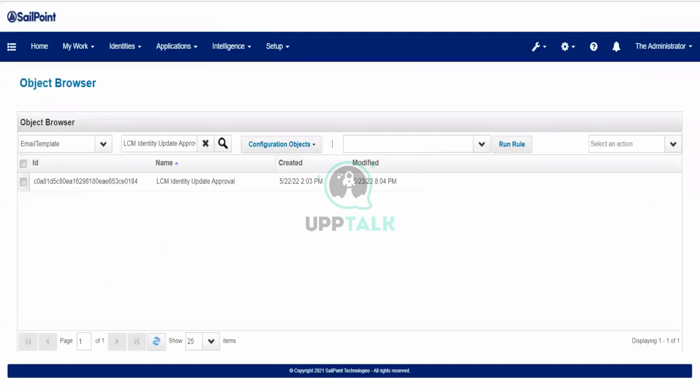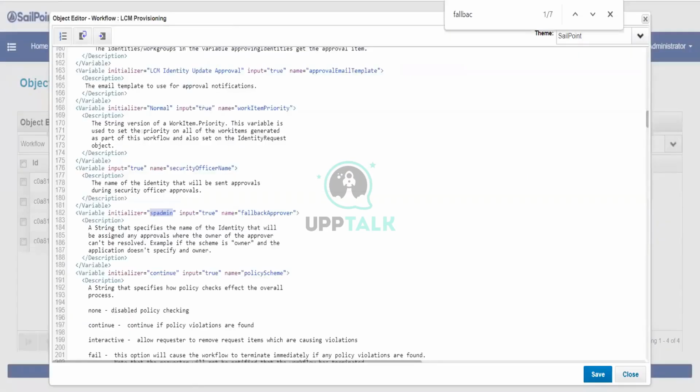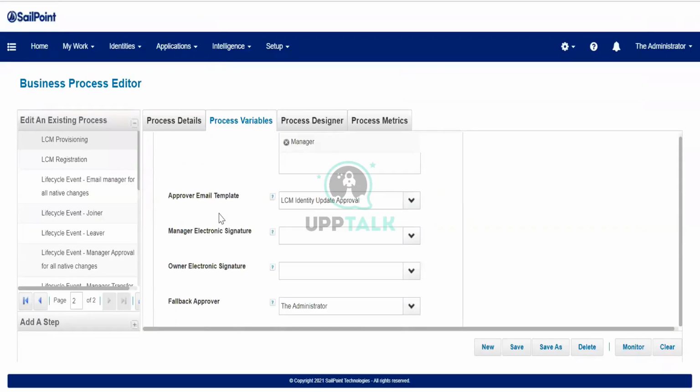I'll come to the email part later. First, this is how we can configure this workflow. This is the advantage of putting the code into workflow, because if it's in Java, the problem is you have to change the Java, you have to compile it, you have to deploy it, and for the deployment, you have to shut down the server, do the deployment, then restart the server.